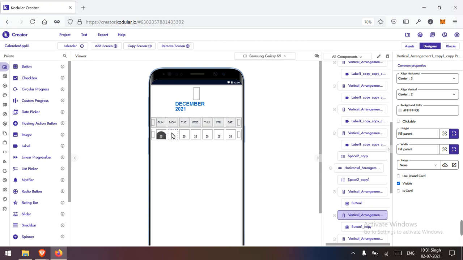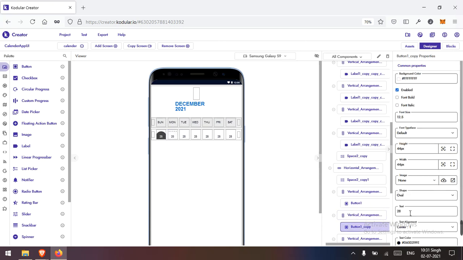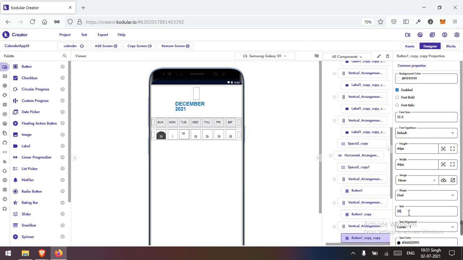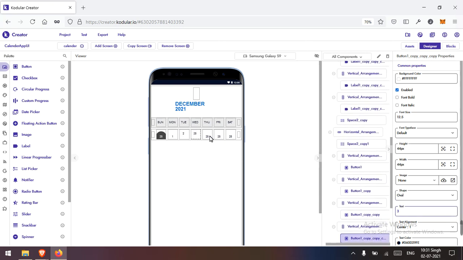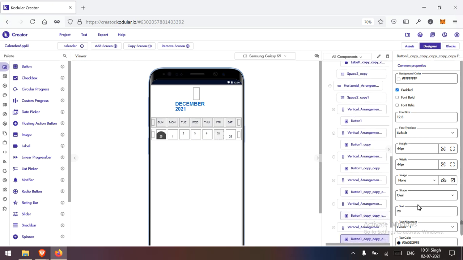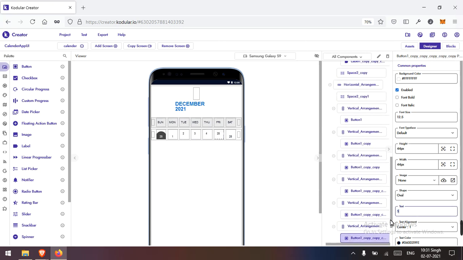We have like 1, 2, 3, 4, 5, 6. So it looks really nice on my phone.